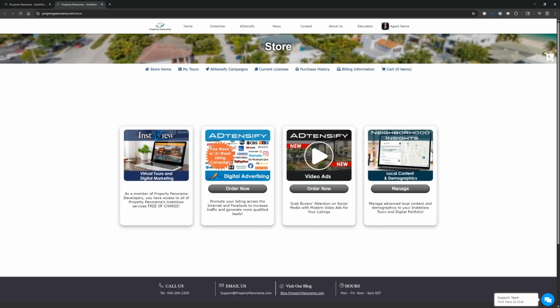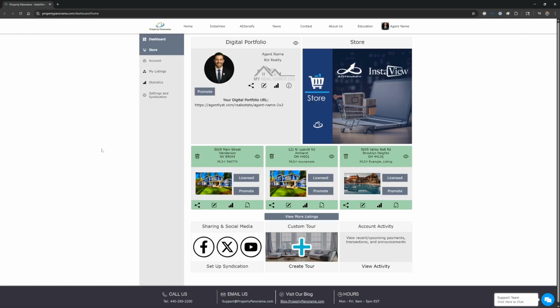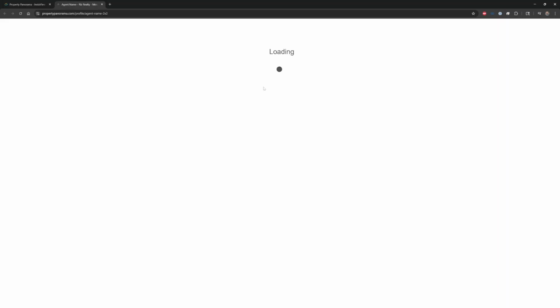Not only will this provide you with the full featured digital portfolio, it will also provide the full InstaView suite for all of your listings, including branded and unbranded tours, flyers, postcards, and downloadable videos for each listing. Once upgraded, we can now move on to editing the digital portfolio by selecting the pad and pencil icon in the digital portfolio block of the dashboard.